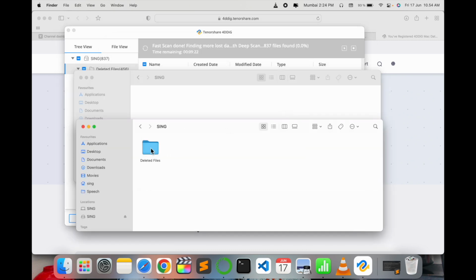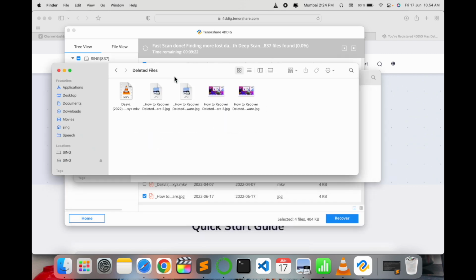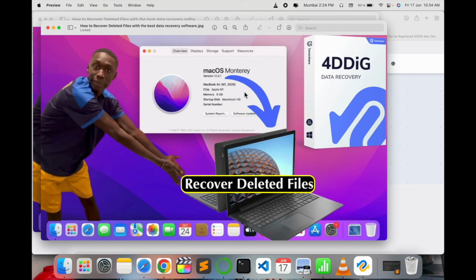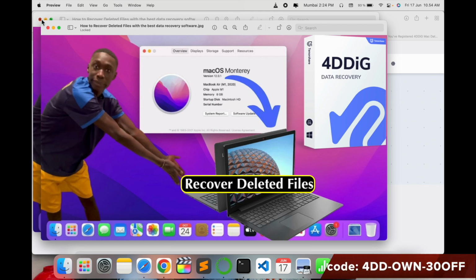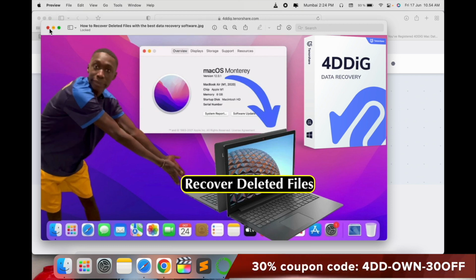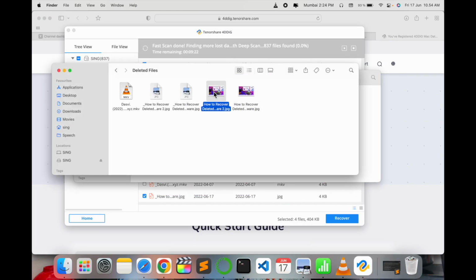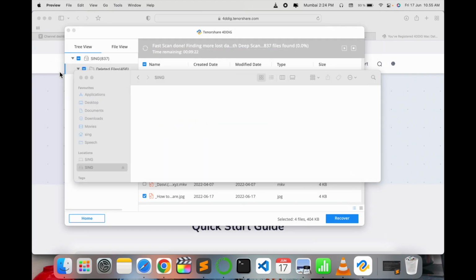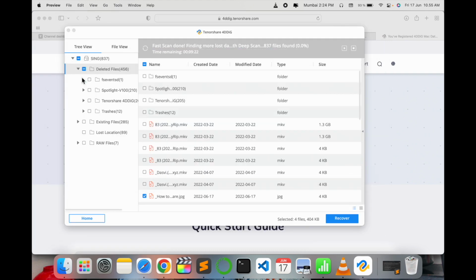Now I open the deleted file. Look at this: within a second, the file I deleted 2-3 minutes ago is recovered using the software. That is really amazing software. Using it you can very easily recover your entire data.